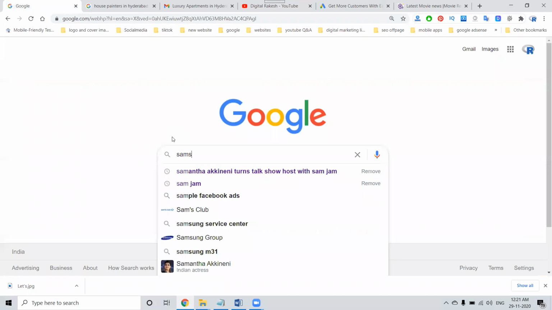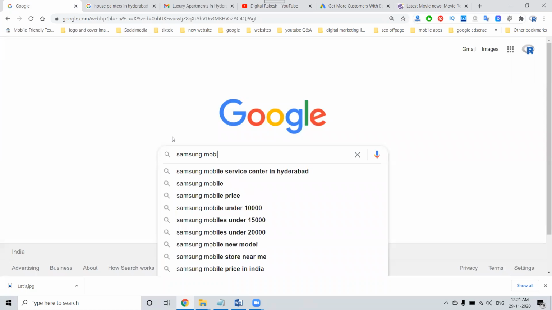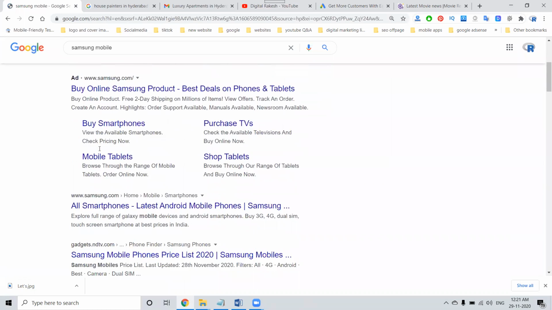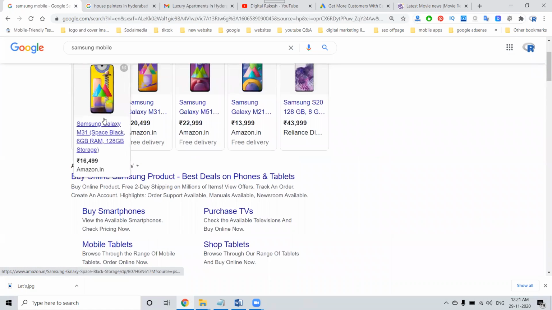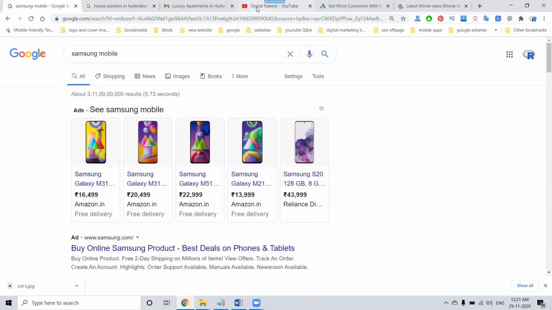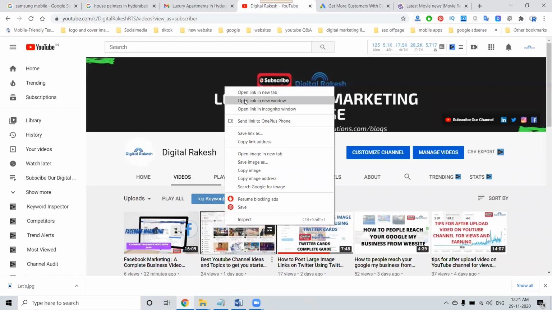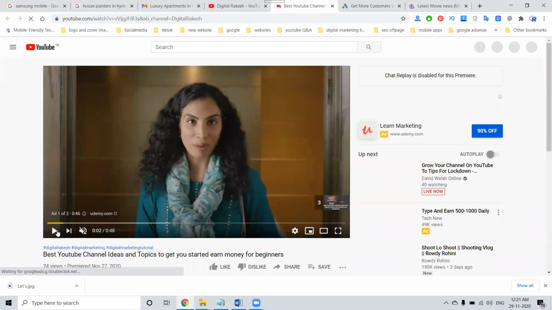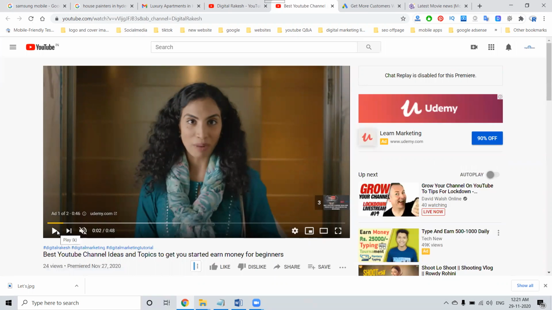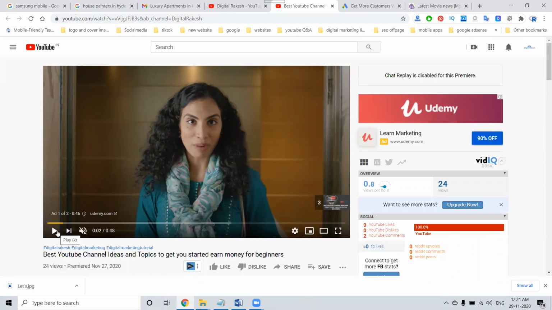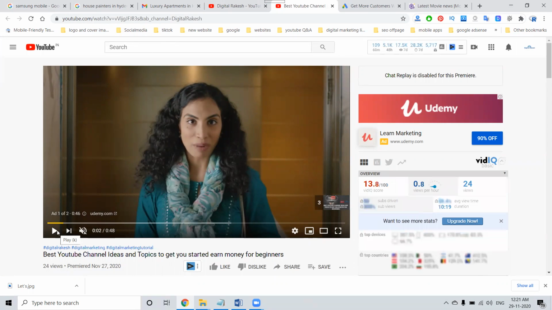Like I am searching for Samsung mobile. This ad will be showing on the particular search network, showing for Samsung. We can also play any YouTube video for certain ads. All these will be created using Google AdWords. So how can we start Google AdWords, and how do we create Google ads on the particular platforms?